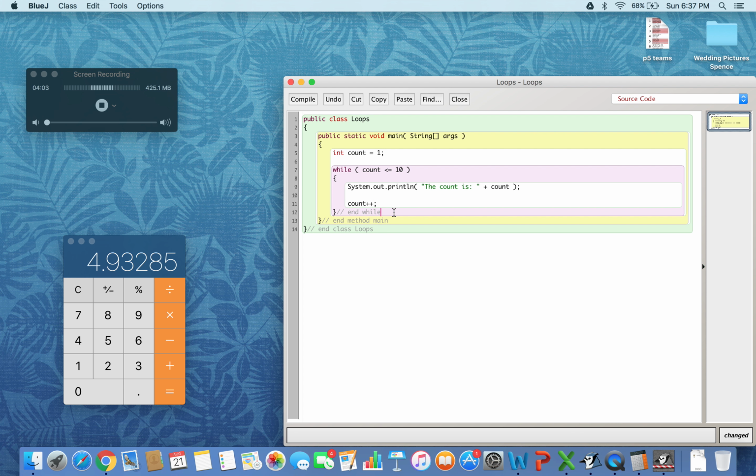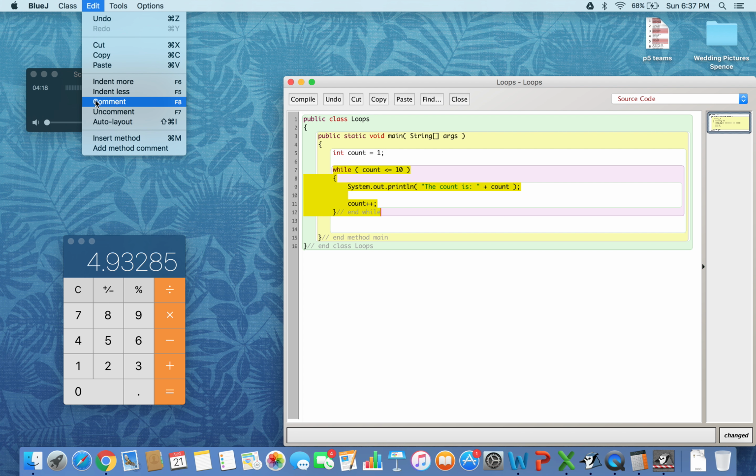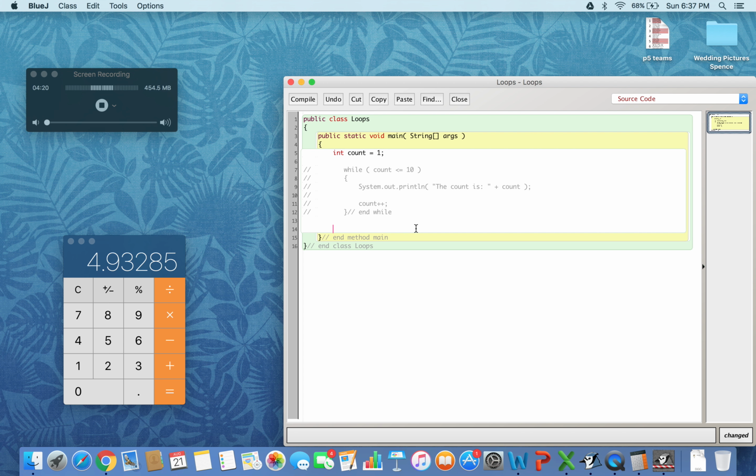I'm going to create a for loop that does the exact same thing, except I'm going to call something else. I'll do something else. So let's comment this out, and then edit comment. Okay, so that's done. And then I'm going to do a for loop that does the exact same thing.